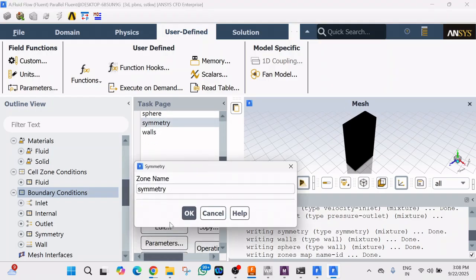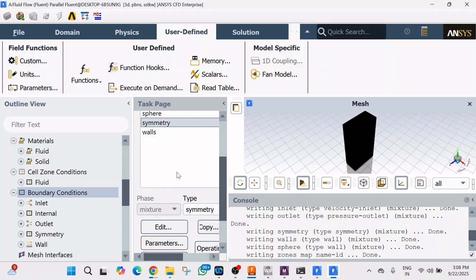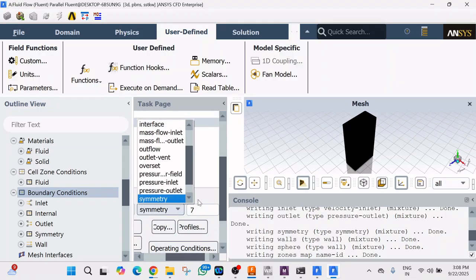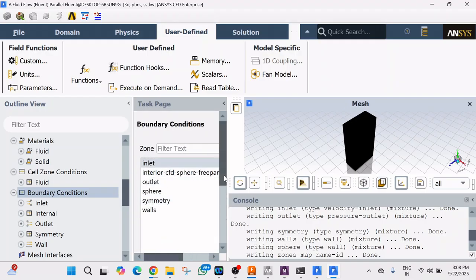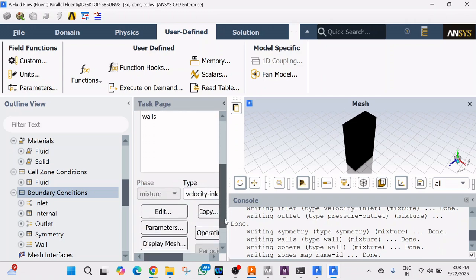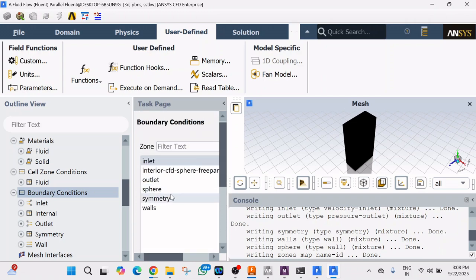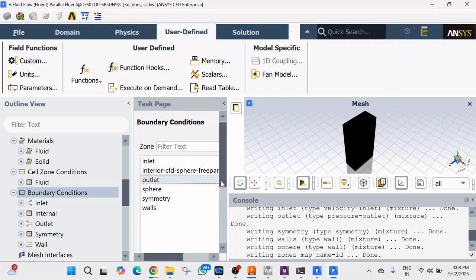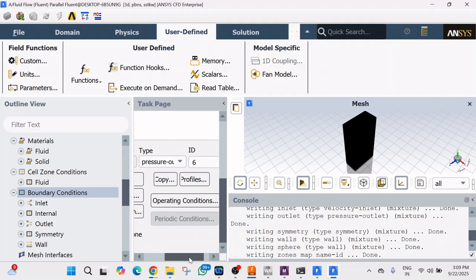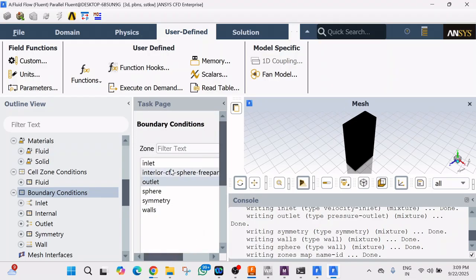select the symmetric boundary condition here. Automatically, while you are naming the walls, if you give that symmetry, it is going to be automatically created as symmetry. And inlet is selected as velocity inlet, you can see here, and outlet is specified as pressure outlet, you can see it here. So we will specify the velocity inlet at the inlet and pressure outlet at the outlet.